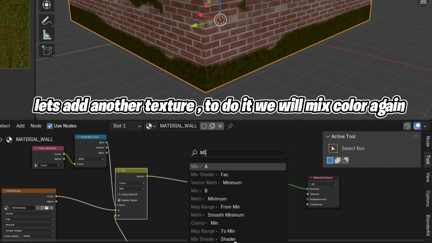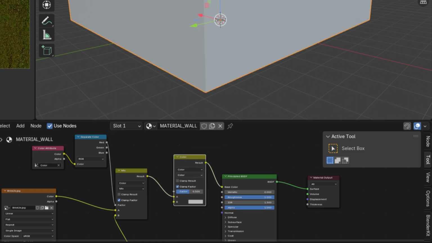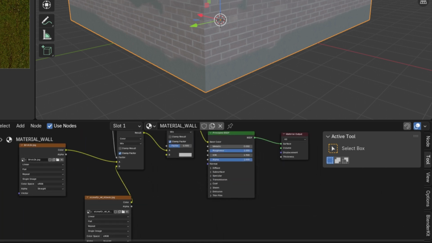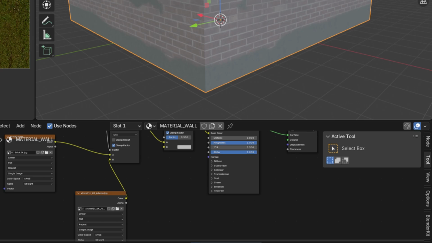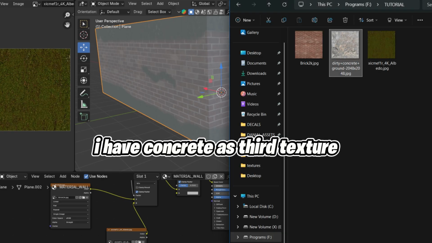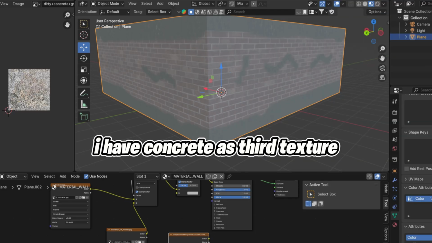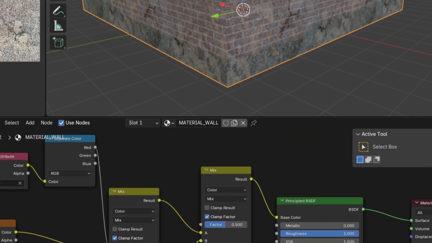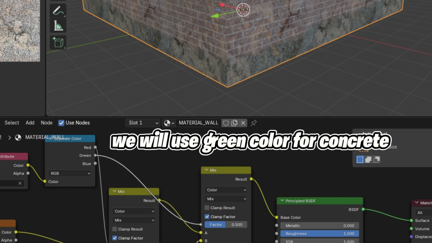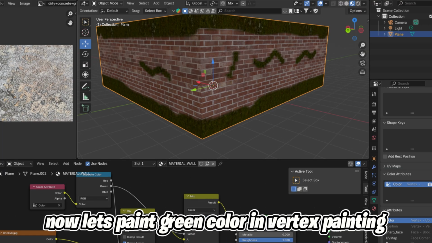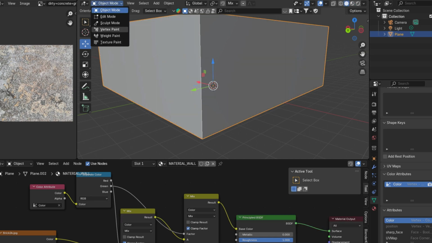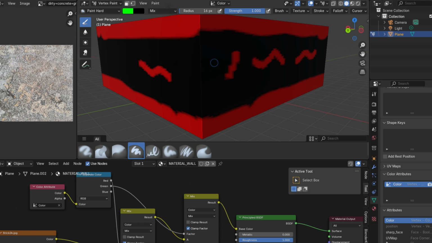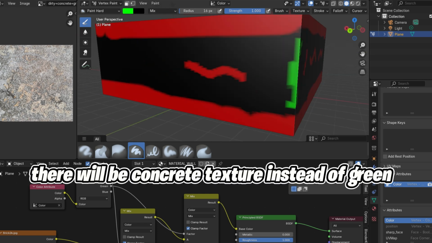Let's add another texture. To do it, we will mix color again. I have concrete as third texture. We will use green color for concrete. Now let's paint green color in Vertex painting. There will be concrete texture instead of green.